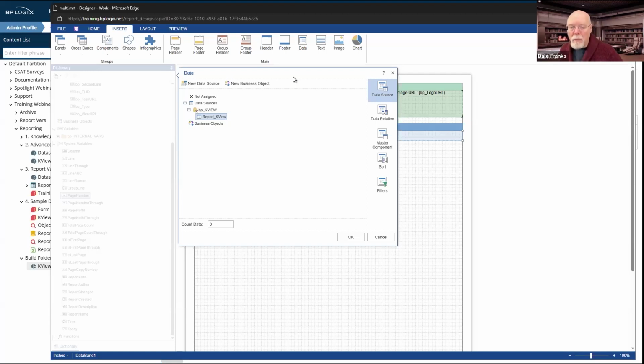I can have multiple data bands on a report. Each data band will need to be associated with a specific data source. In this case, I've only got one, which is my report KView, so it makes my job a little bit easier.